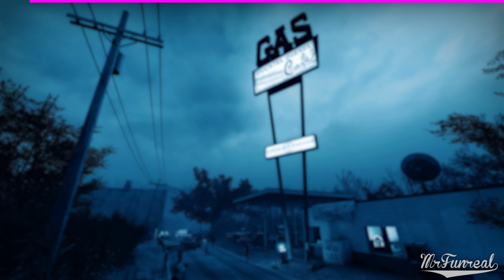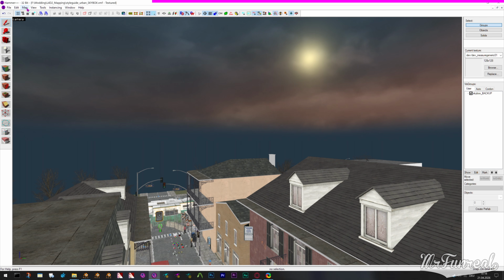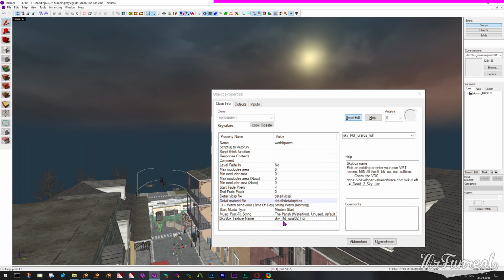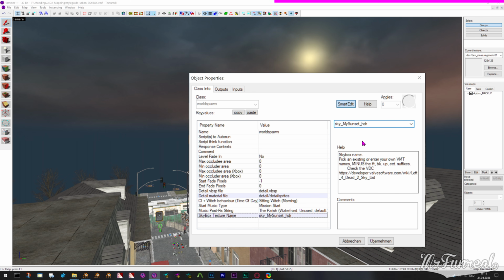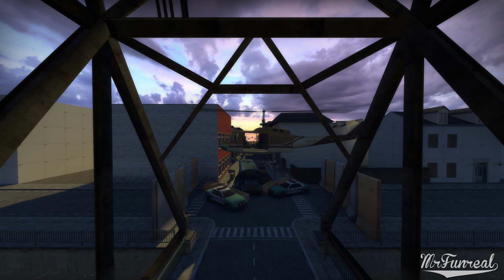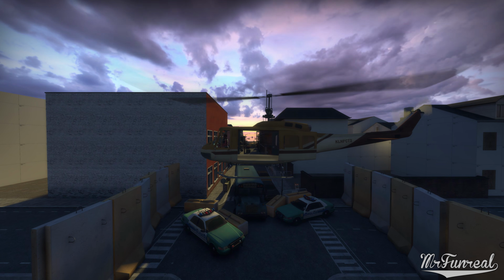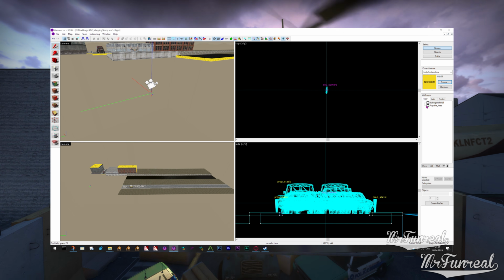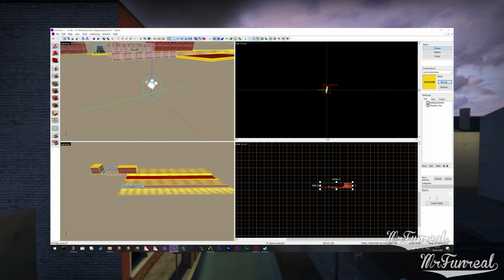Now about applying the skybox texture in Hammer. All you need to do is go to the Map Properties window and set your sky texture name to sky_your_name_HDR. Basically everything but the up, down, left, right angles. And now you're done. If you haven't already, check out my guide on making 3D skyboxes.